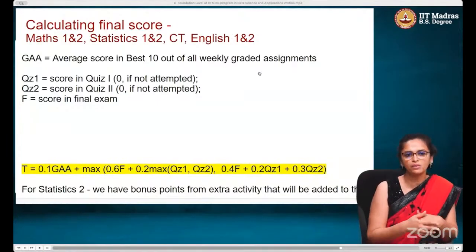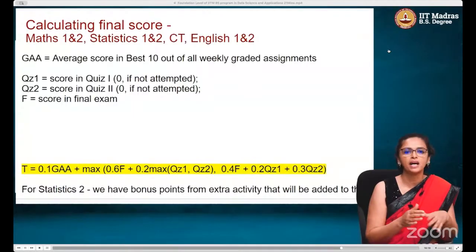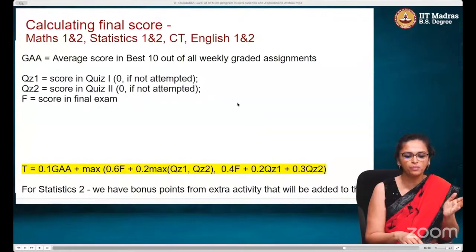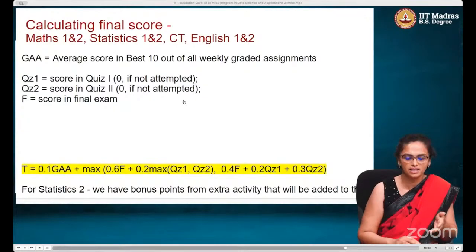For statistics 1, we just introduced it last term. I am hoping it will continue, but you can again watch out for announcements on it to get some bonus points from this. Otherwise, the final score is calculated based on your weekly graded assignments, your quiz 1, your quiz 2 and the end term exam score.